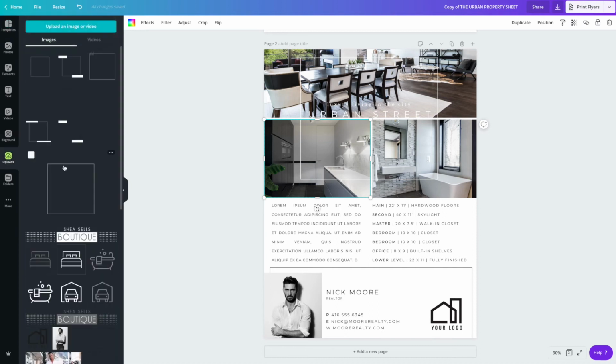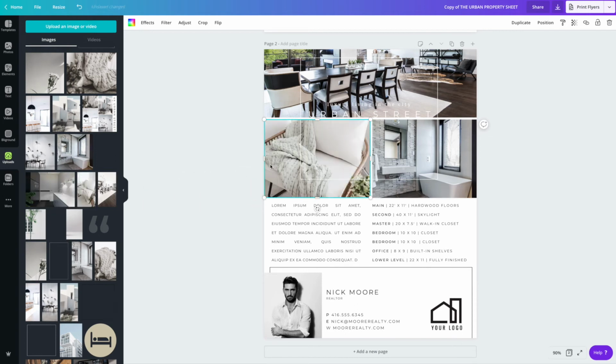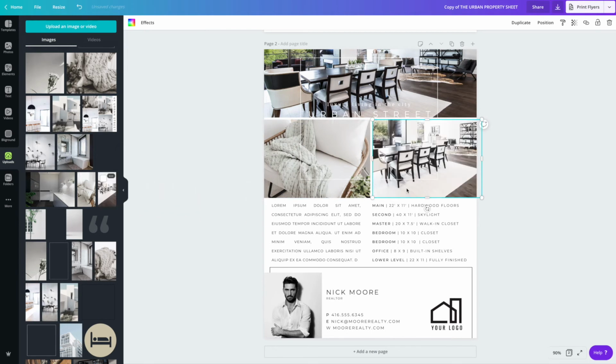So you go to your upload folder. You find the images that you want in place, and you hover over the image and you pop it in. Take that and use that one. And it pops into place if there is no lock on it.